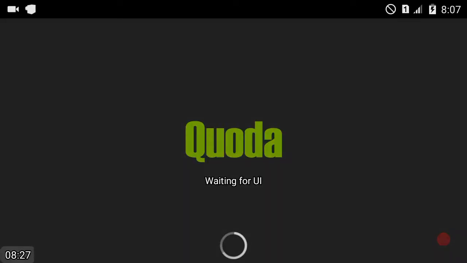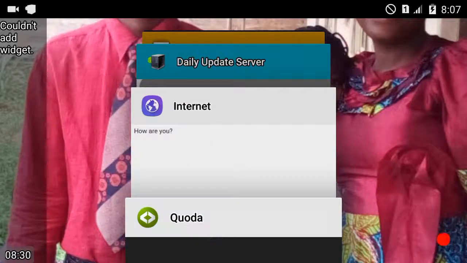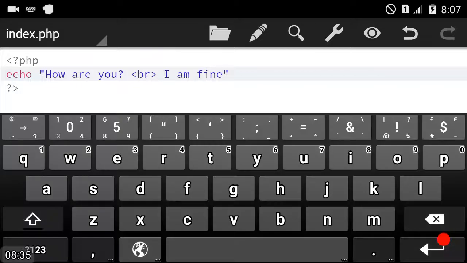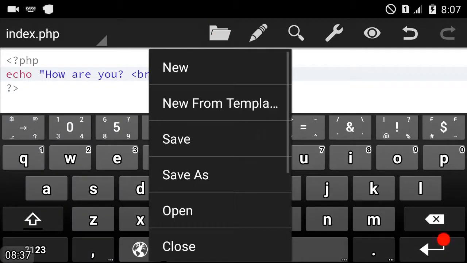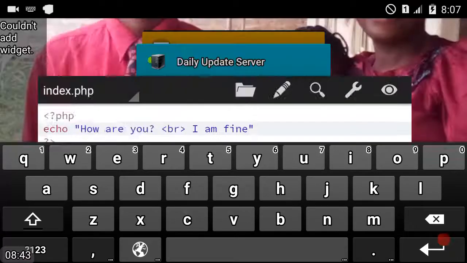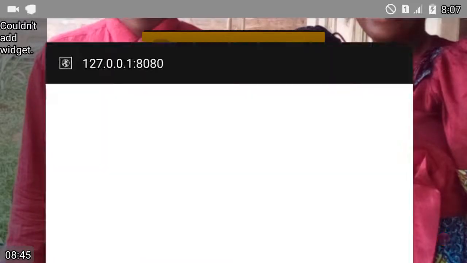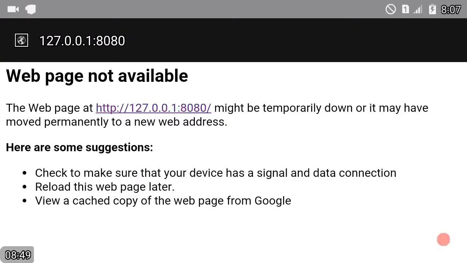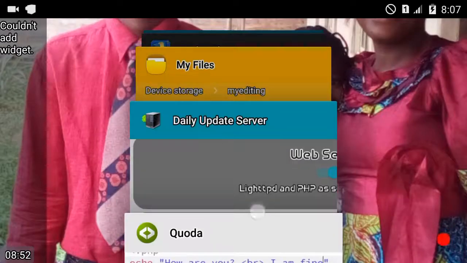The app doesn't usually do this, it's just because of my screen recording app. I said that before. Let's see. How are you? I am fine. Yeah, the code is okay, so let's go ahead and open our inbuilt browser. The server went off again. Servers don't usually go off, it's just my screen recording app.